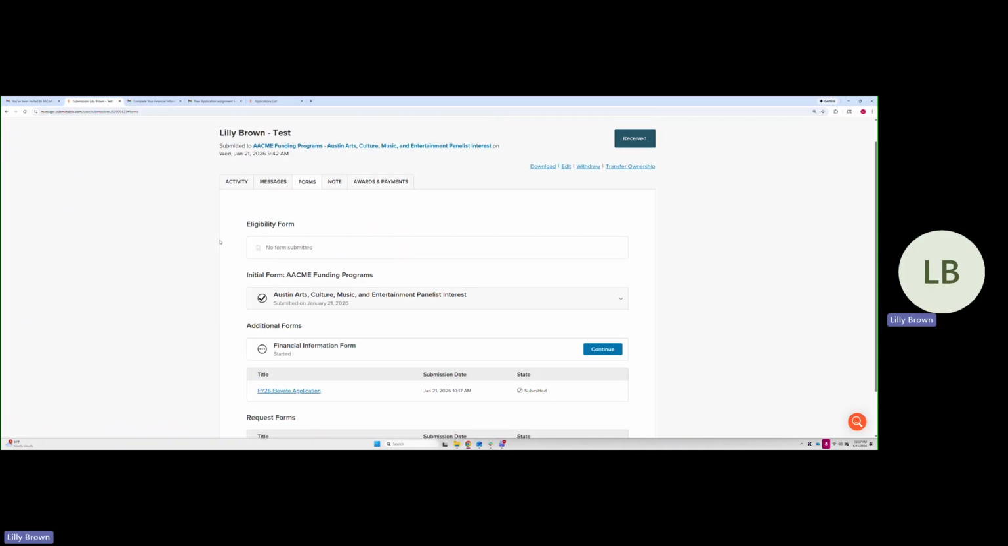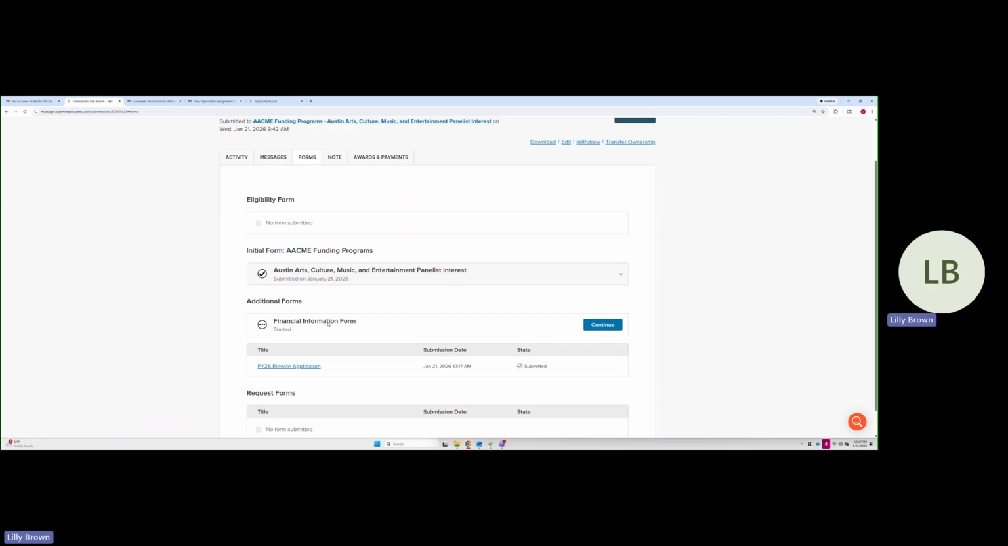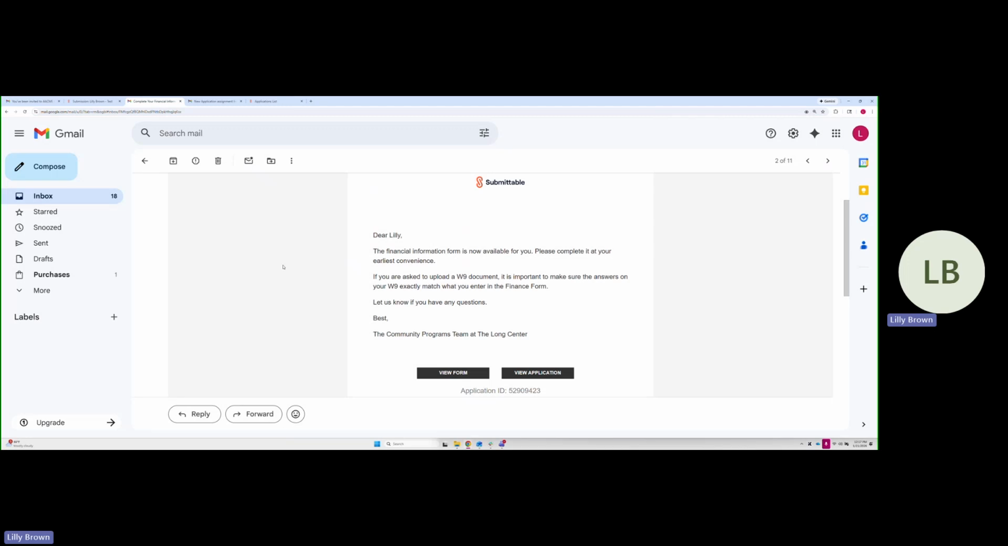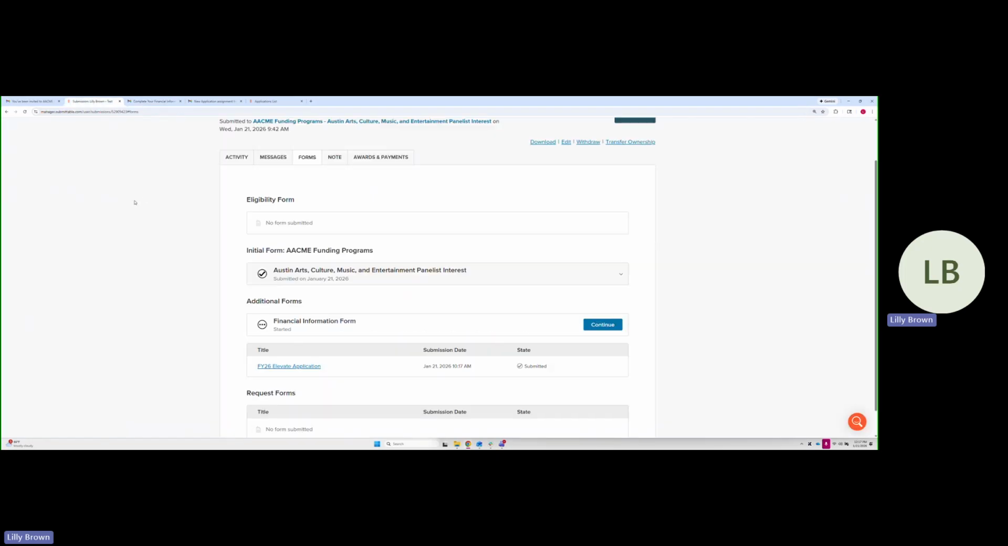In the Forms tab, you'll see your intake form that you submitted as a panelist and the finance form that was sent to you. You should have also received an email from Submittable letting you know that your financial information form is available to you. You're welcome to access the form directly through the link in the email, or you may access it through Submittable itself. Please click Continue or Open on the finance form.